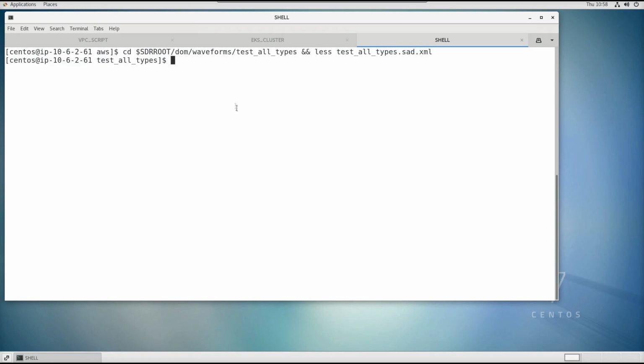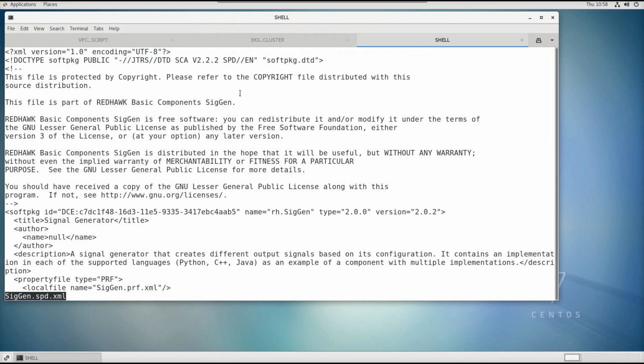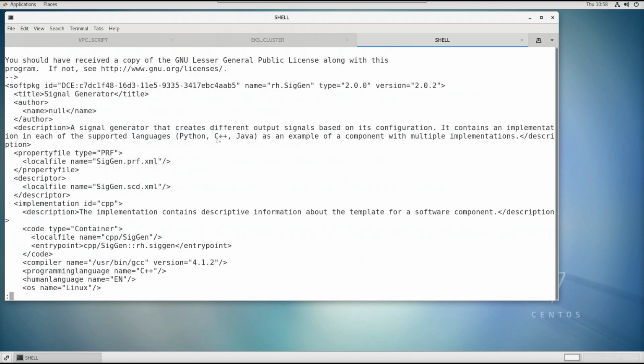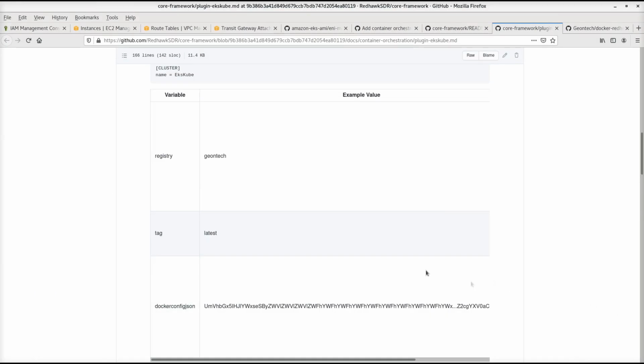The EKS plugin will parse the component's spd.xml files and look for special values. First, the code type's value must be set to container to signify that the installed container orchestration plugin is to be used to run this component. Next, the entry point is extended with a double colon delimiter followed by the image name. As you can see, the image name is not complete. It is not fully qualified with the registry to find the image at, and it doesn't have a tag specified either. This is because the registry and tag values are specified in the cluster config file we looked at previously.